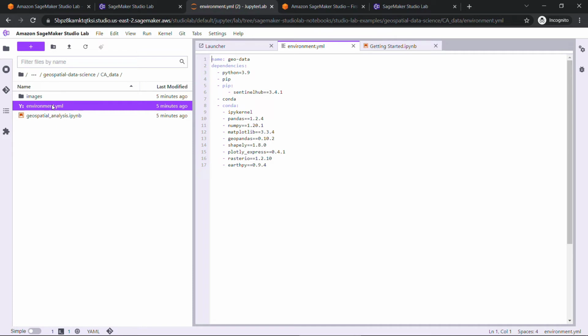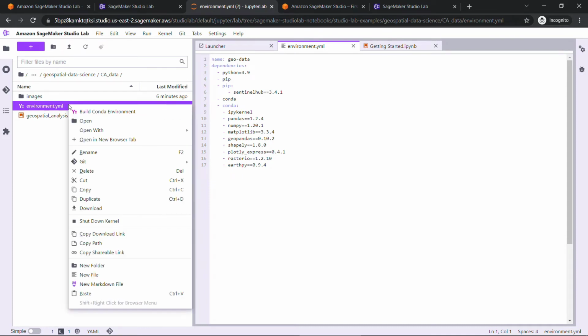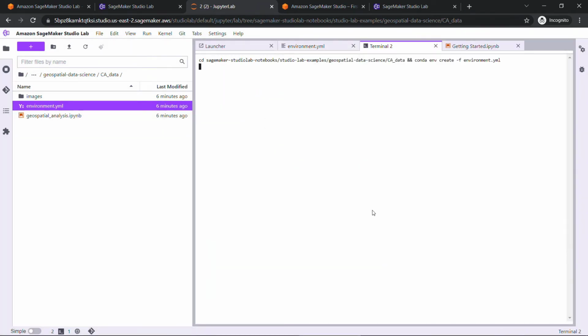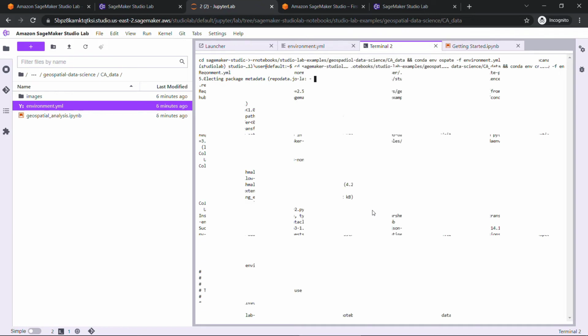When we build this environment, which will be called geodata, you'll see it's going to pull in the things listed here. And to make that build happen, you just need to right-click on the file right here and say Build Conda Environment. Confirm, OK. This will open up a terminal window and do its thing. I'll give it just a minute and be right back.